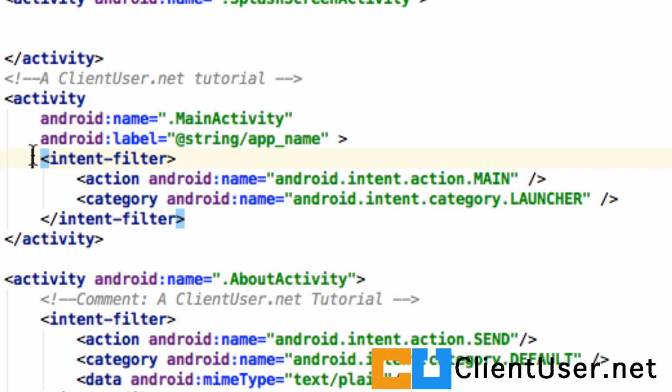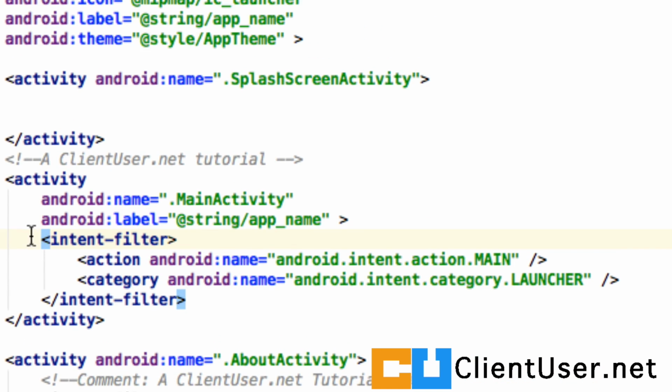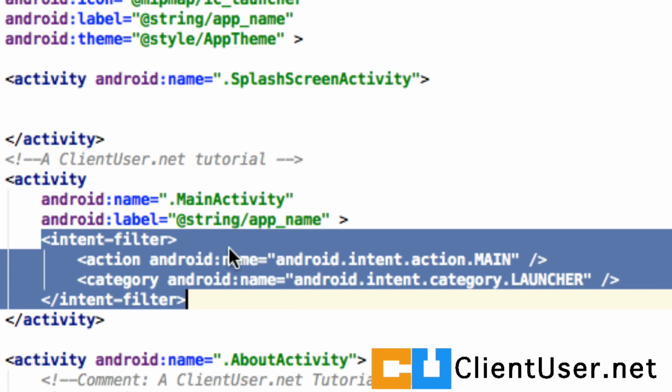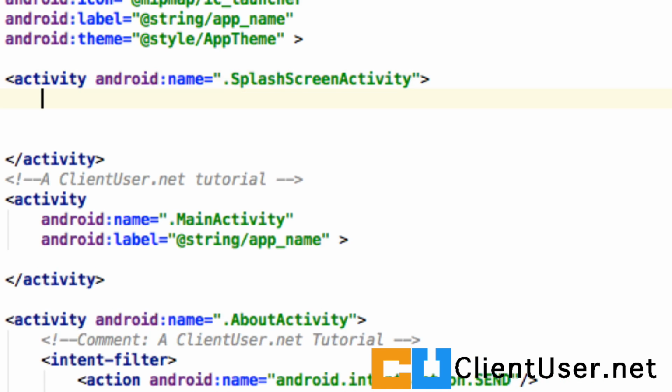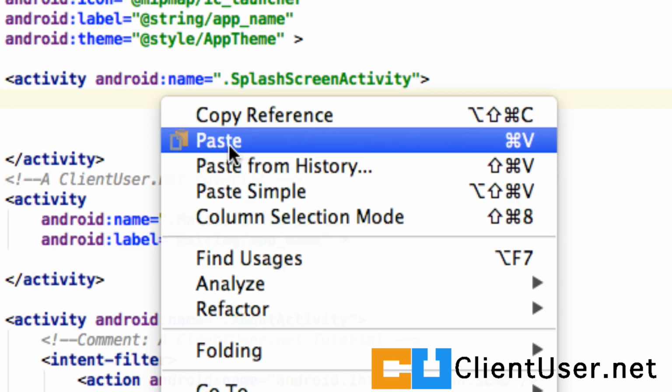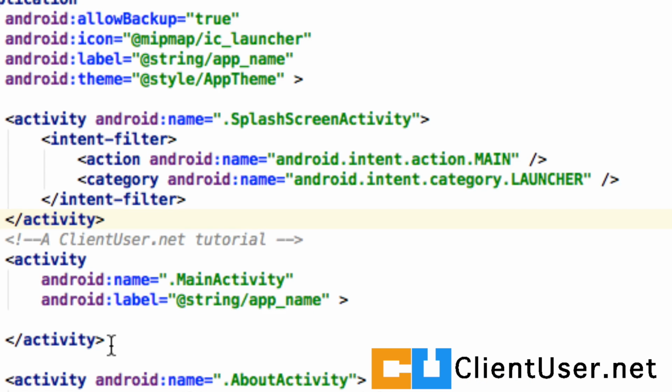But this intent filter, we don't need it in the main activity anymore. We want it in our splash screen. So I'm going to just cut it out and take it up to our entry for the splash screen and place it inside there. Our main activity doesn't need any intent at the moment. We're going to launch it using the explicit intent, which is enough.